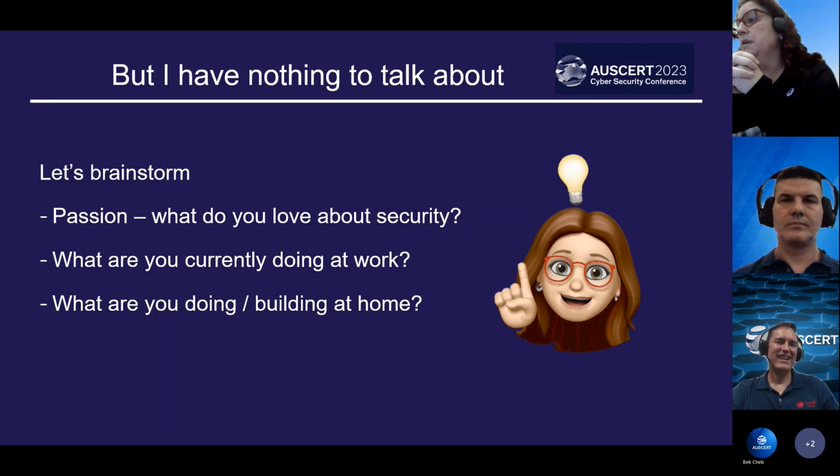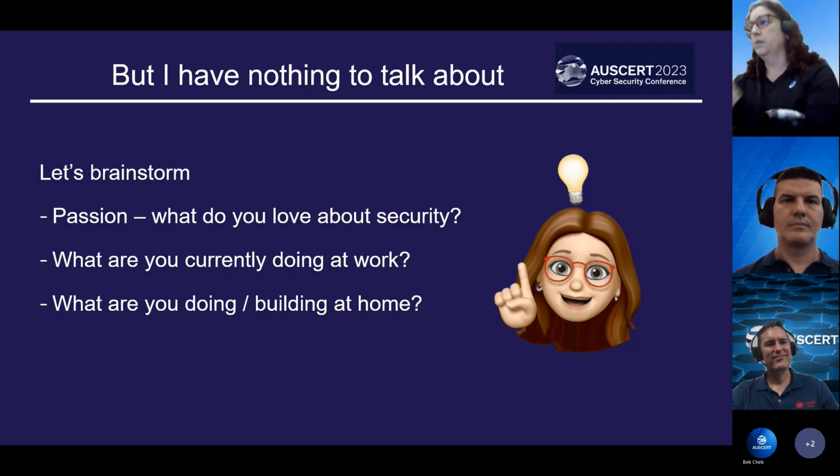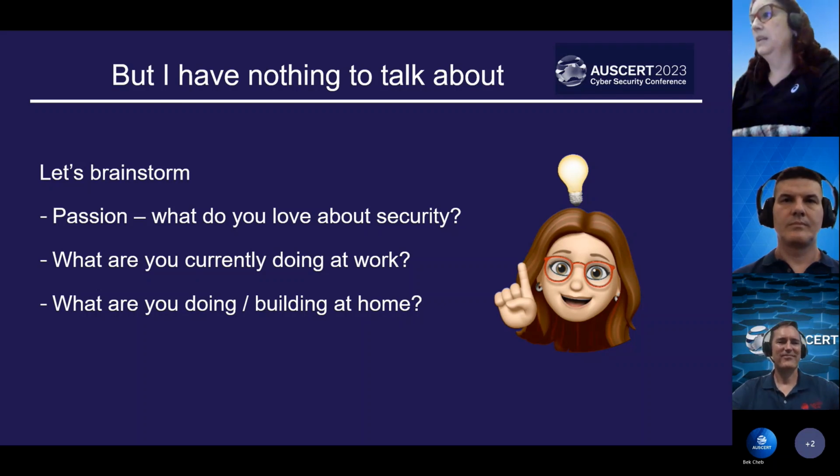So if anyone's willing to put their hand up, does anyone want to explore a topic that they're looking at submitting to AusCERT, or bounce around some ideas that we can talk through? I don't know. Oh, there we go. We've got Peter who's willing to put his hand up. Are we able to get him on speaker?